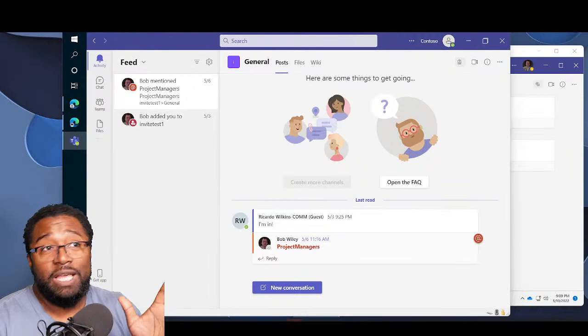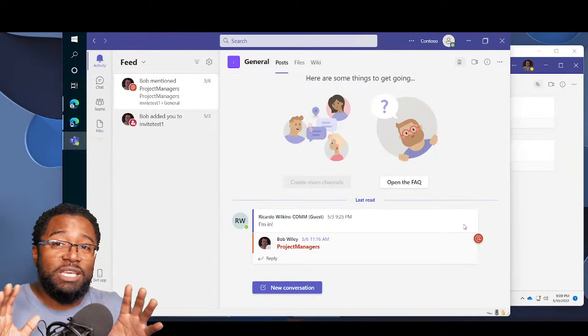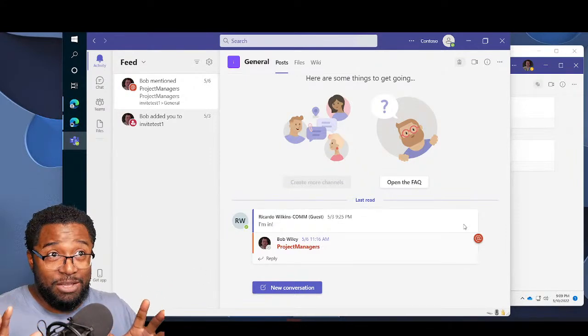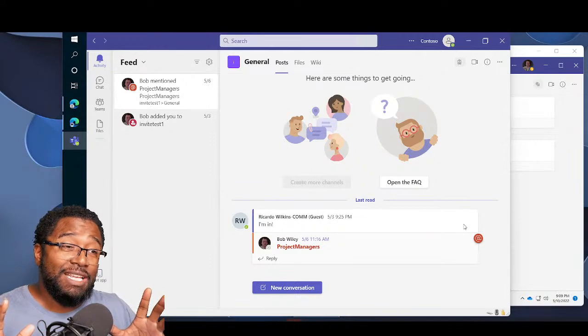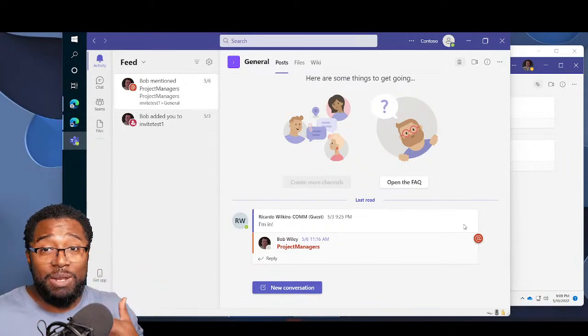Okay. So hopefully that was helpful. So again, that speaks to the challenges though of guest collaboration. Is that tenant switching and keeping up with what's going on and switching back and forth.